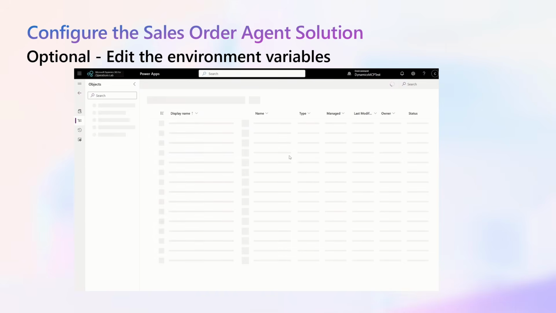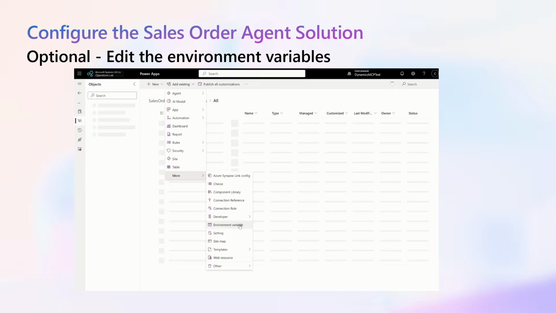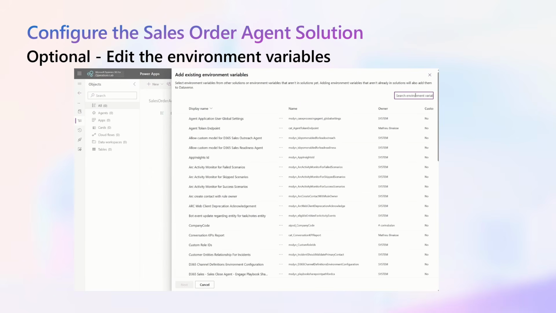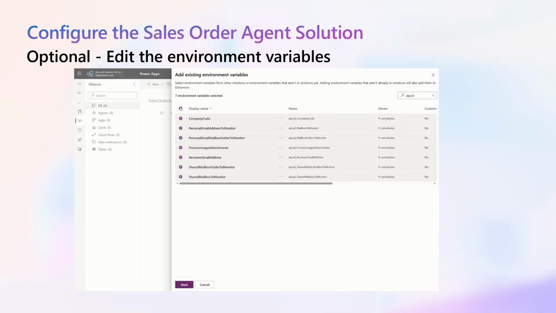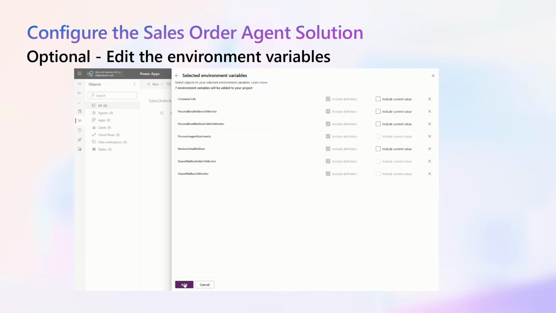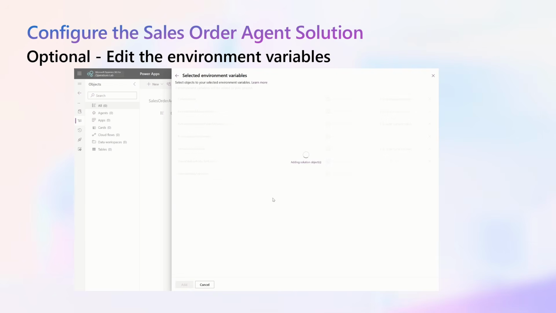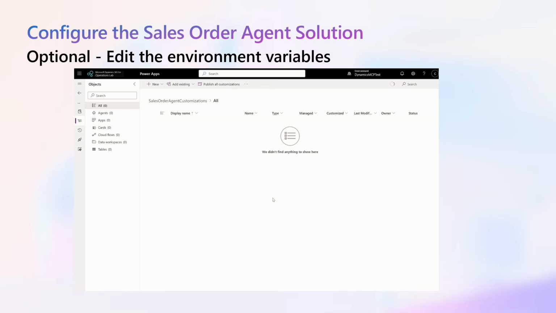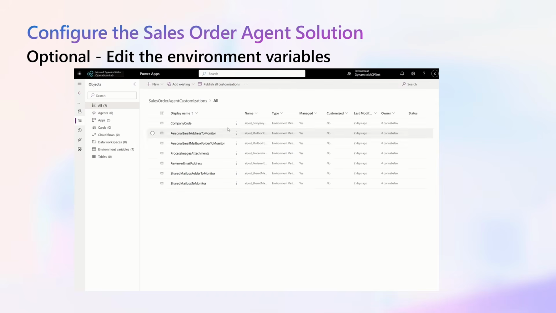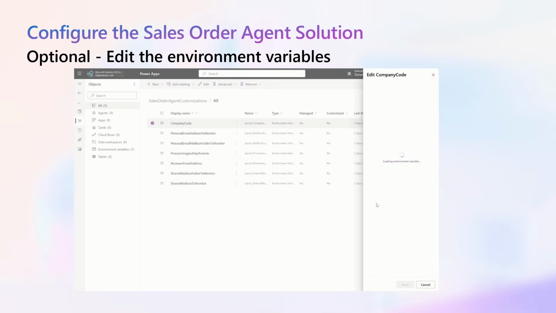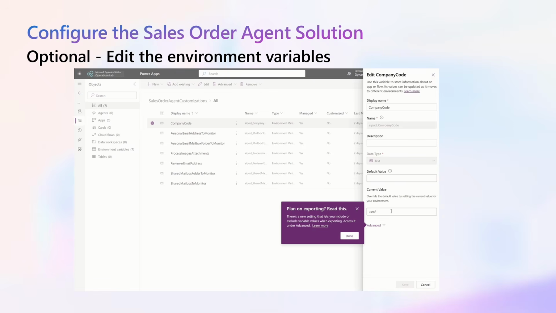In order to identify the components that belong to the sales order agent, like the environment variables, you can use the AI pod prefix. In this example, I'm adding the environment variables and then these will be editable from the context of this unmanaged solution. To streamline deploying updates to higher environments, bundle all changed components into a single solution, and then simply deploy the managed sales order agent solution first, and then deploy your solution containing the modified or the new components.